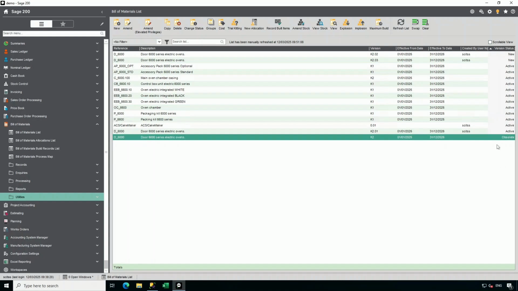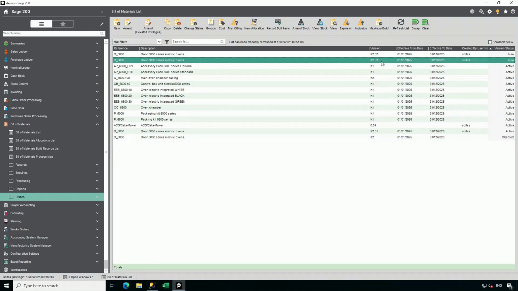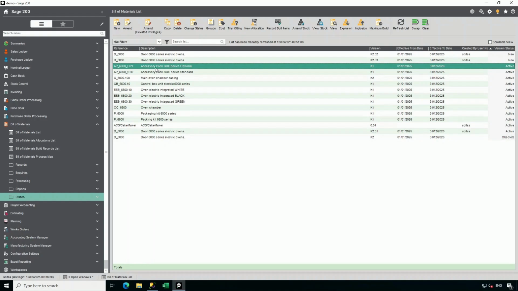Now, if I've got a bill of materials which is new, it's not in use yet, and depending on the status of the BOM, whether it's been checked in or not, you should be able to delete this BOM. As it's never been used, you can delete it.